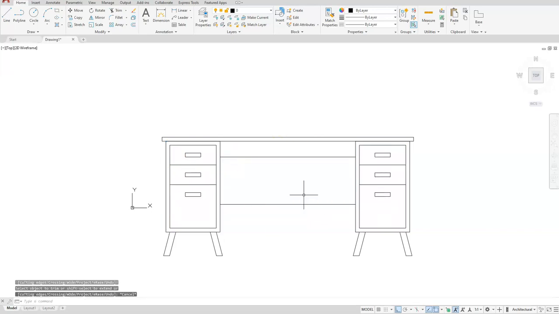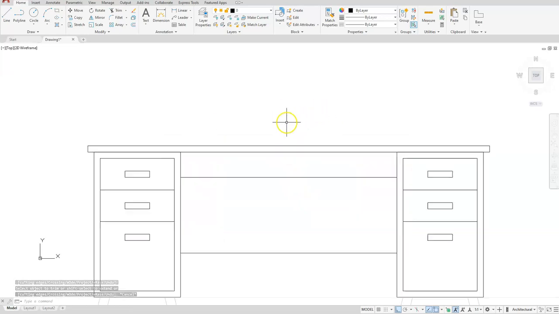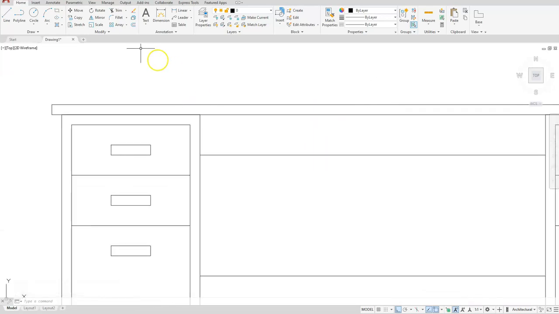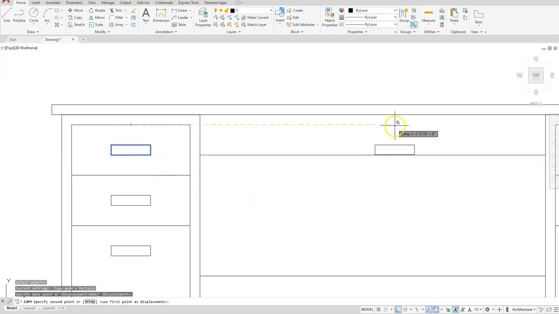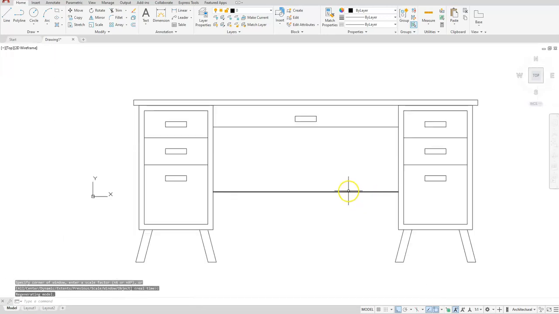Escape. Last thing I need to do is put my handle that's located here. So I'll choose Copy. Select this handle, Enter. The base point will be at this midpoint. So click there, and then place it at this midpoint, and click there. Escape. Let's go ahead and zoom the extents. Zoom out a little bit.